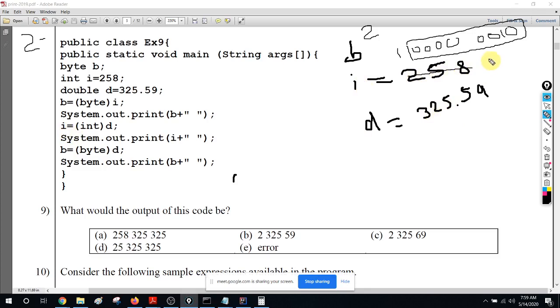It is 325, because now i has the casted value of d. Now it is printing i. That means it is going to print 325. So after the space, 325 will be there.